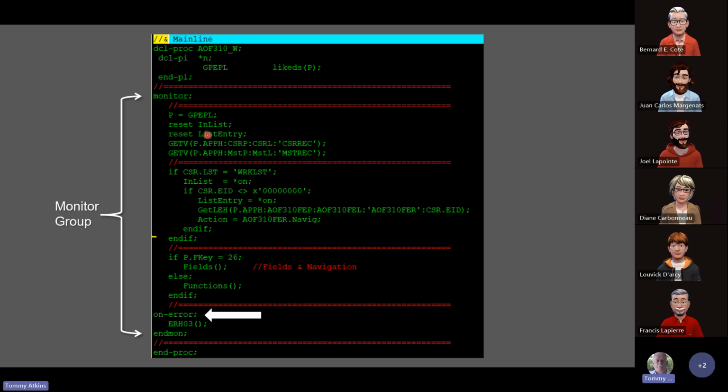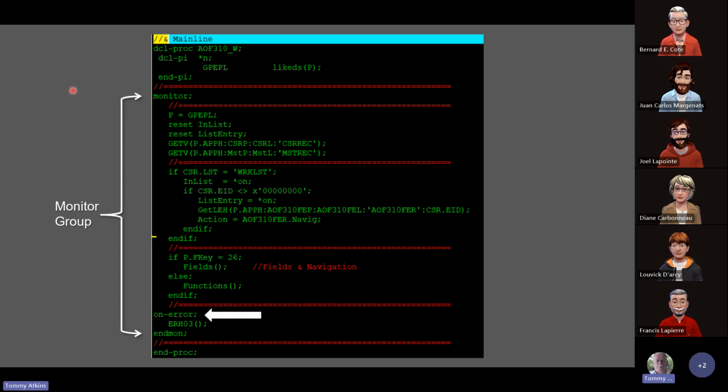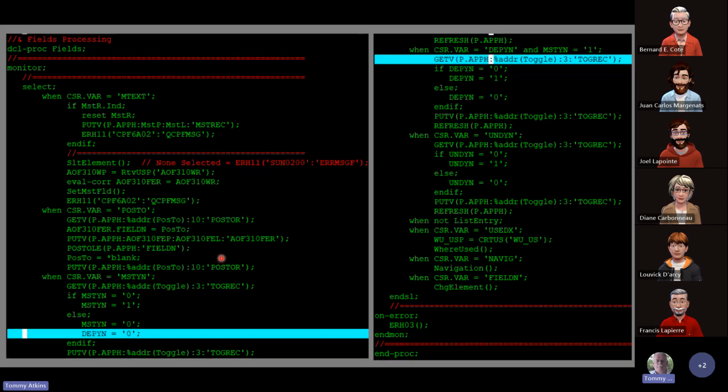Let's have a look at another procedure. This one is a procedure called fields. Now, if you look here, you will see in this mainline code, there's a fields procedure, which is called, and this is what is called here. It's the fields procedure. There's my monitor group. And look how much code there is between the monitor and the end monitor. Don't worry about what it is, but look how much there is.